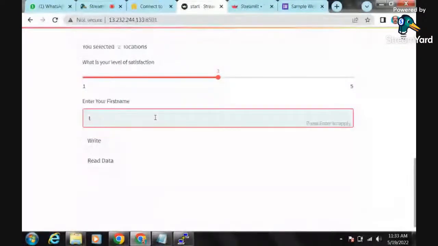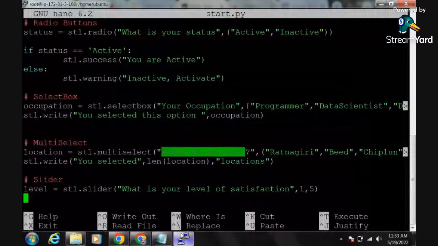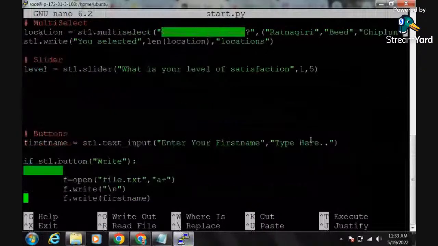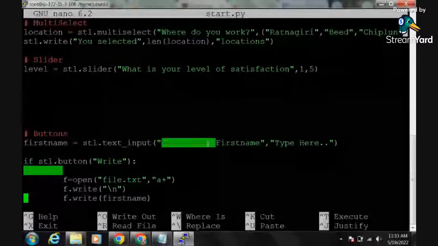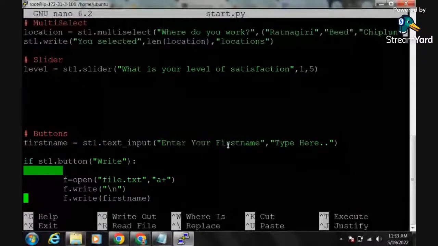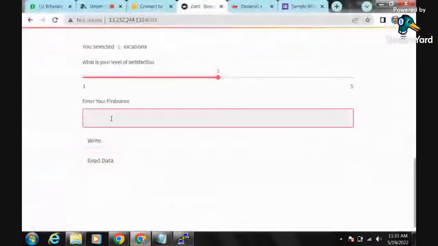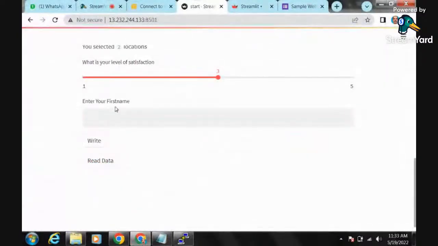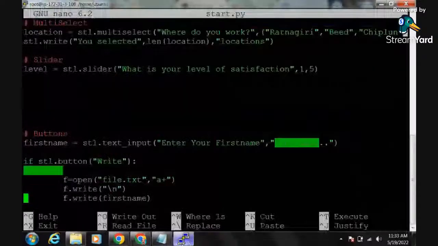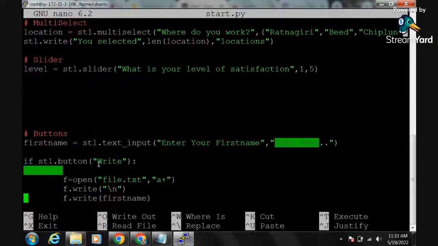In case you want to take the input from the user, you can use this text box. What is the name of this component? You can see here beside the slider: text_input. So this will be the message, and this will be the placeholder, Type here. So what we're doing here is taking the input from the user.